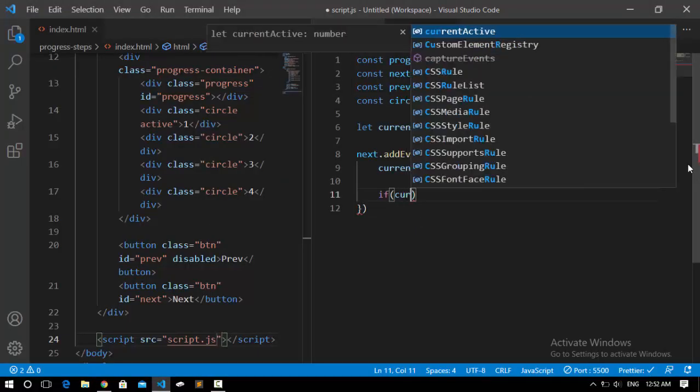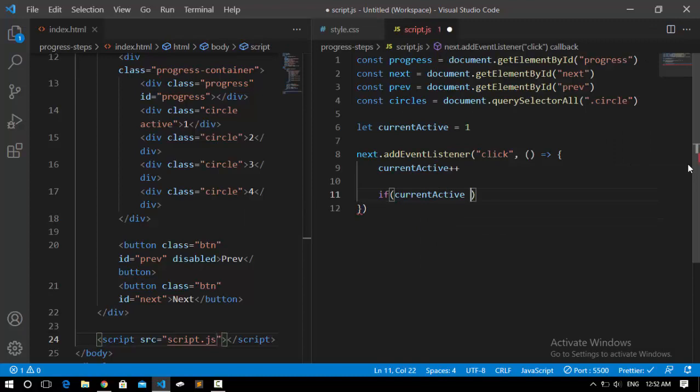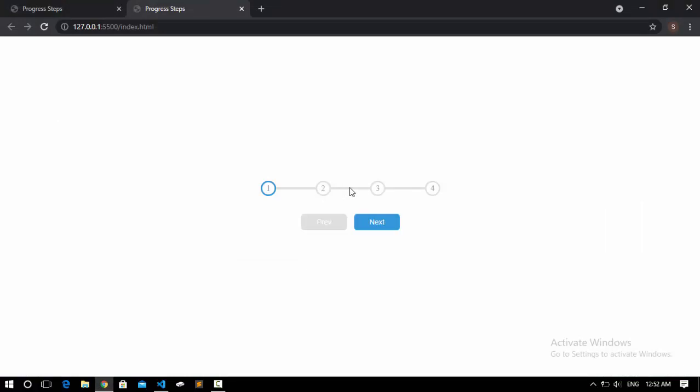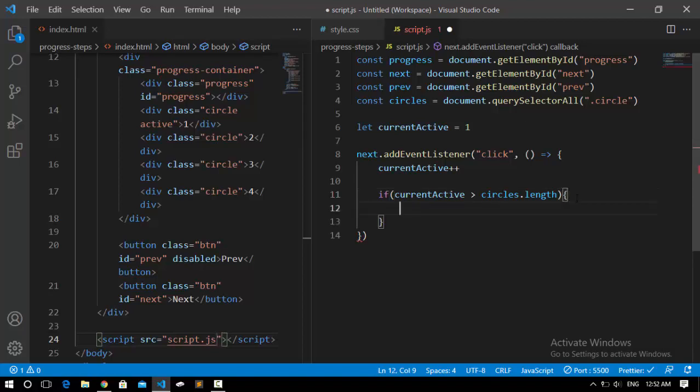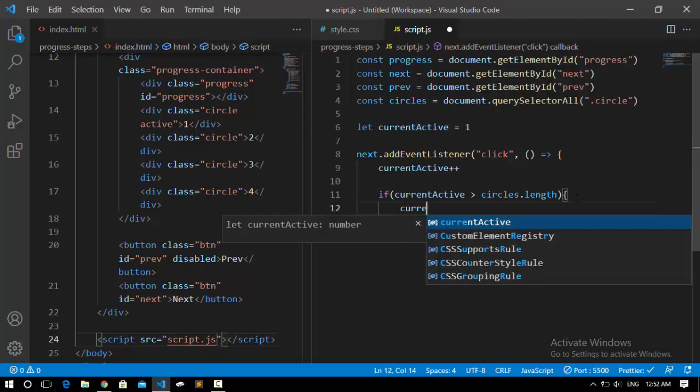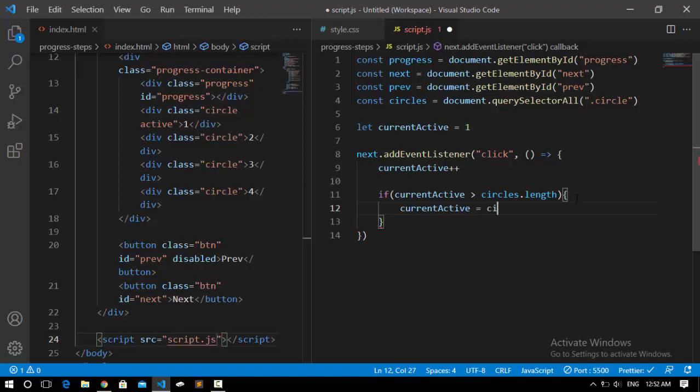So here I just say current active, and check if this number got bigger than the circles.length, and circles.length is gonna return the number of circles that we have in our HTML, and if it goes further than 4, what I'm gonna do is to just set it to its previous number. So just say current active, assign it to the circles.length. It's too hard to say length. It's too hard, yeah.